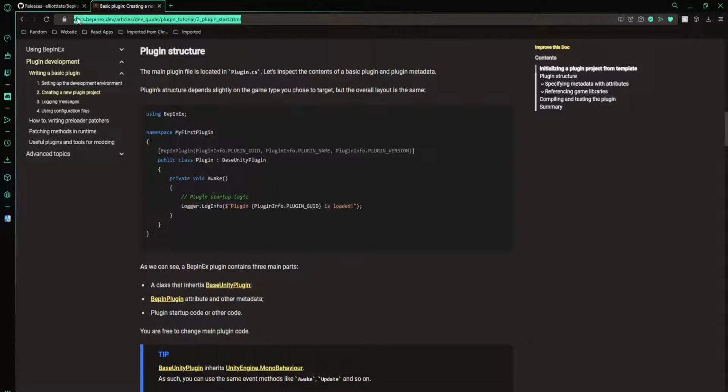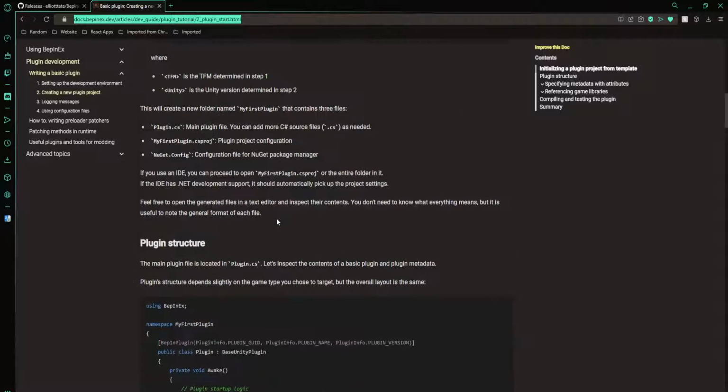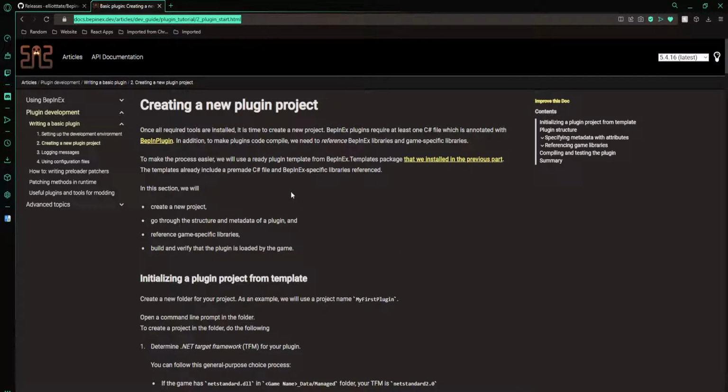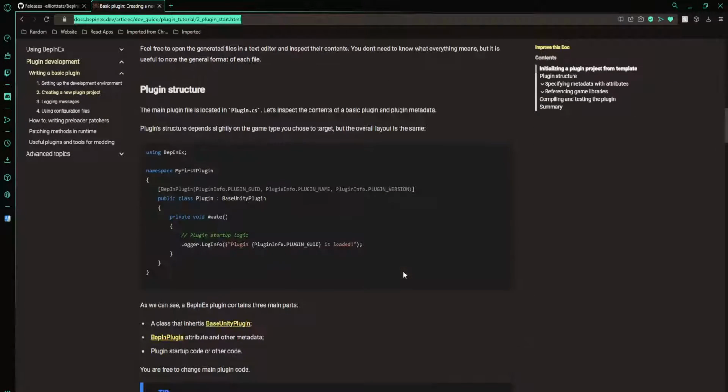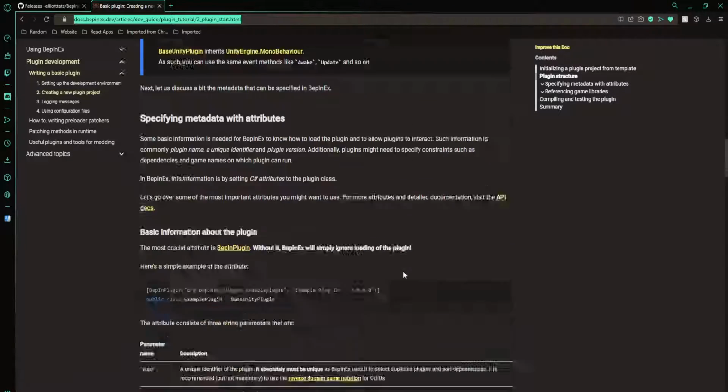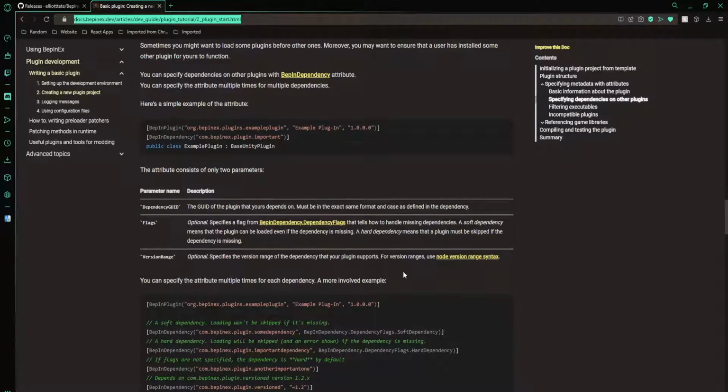Okay, so keep note of this right here: docs.bepinEx.dev/articles, dev archives. I will be linking all of this in the video tutorials. So just know, follow these things. It gives you the basis. It lets you know what a project is and how to set one up that works.